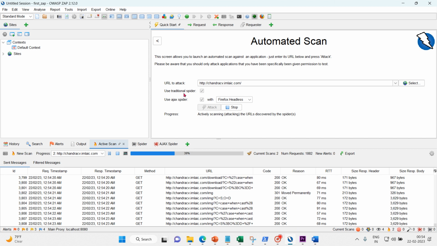So that's the reason for Ajax applications. ZAP's Ajax Spider is likely to be more effective. This spider explores the web application by invoking browsers which then follow the links that have been generated. The Ajax spider is slower than the traditional spider and requires additional configuration for use in a headless environment. Firefox headless we have gone.